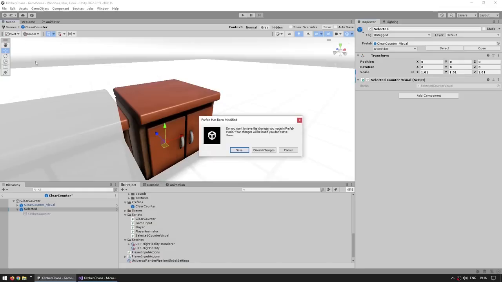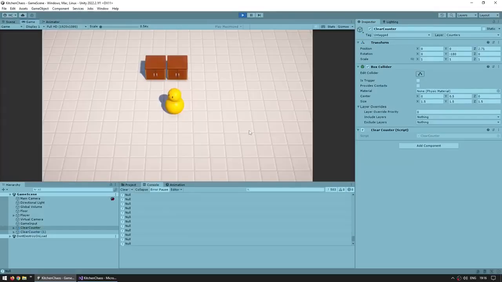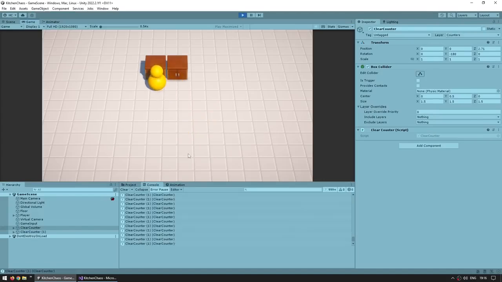Back in the editor, let's go back into scenes, let's make sure to save the prefab. Make sure the script was attached, save it, and let's hit on play. And right now, if I'm down here, yep, there you go, we've got null. And as I approach, yep, there you go, that one is a clear counter. And if I move towards this one, yep, it's that one. Okay, so basically we are keeping track of the currently selected counter.